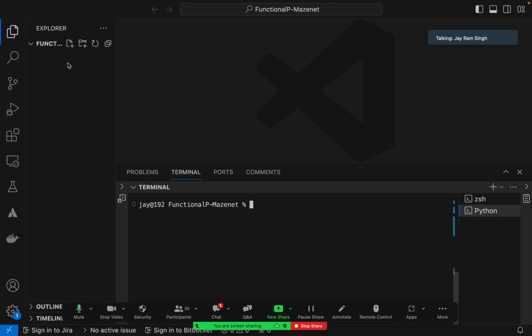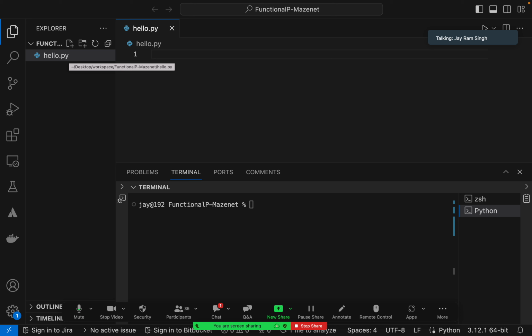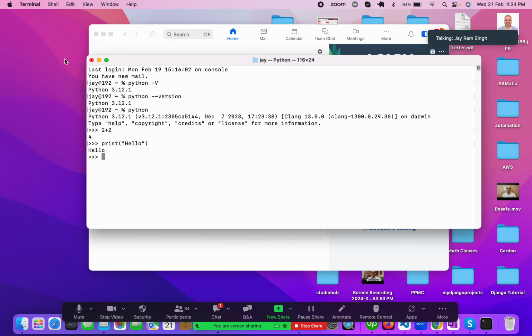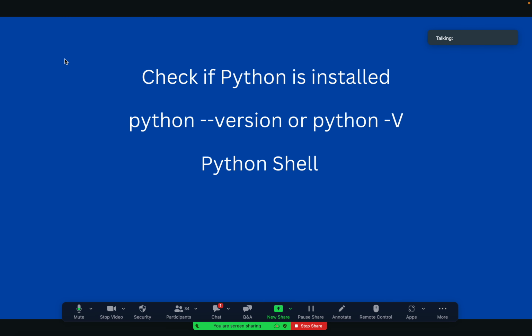So how can we create a file in VS Code? You can see the plus file, plus folder icons. Just click here and I'm writing hello.py. So this is the way you can create a file in VS Code. And whenever you're creating a file for Python, the extension should always be .py. Clear? All Python files will have the extension .py, right? So understood?